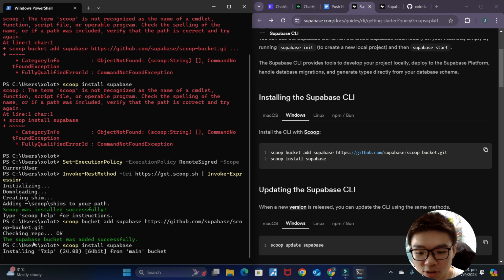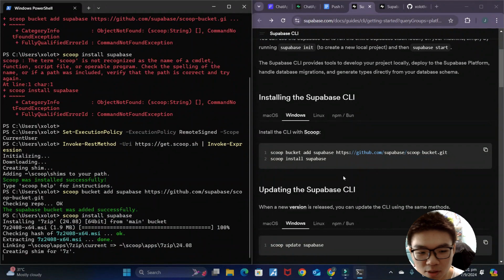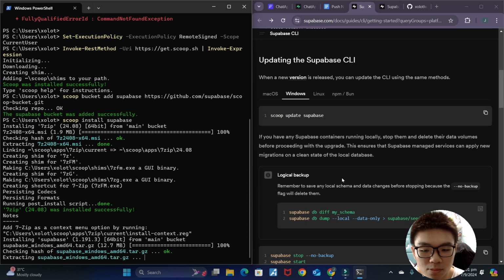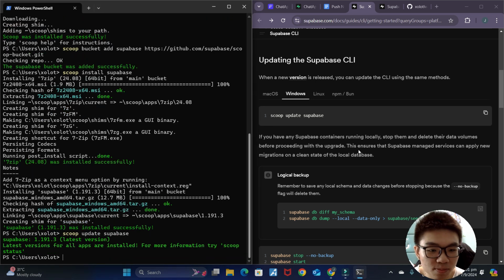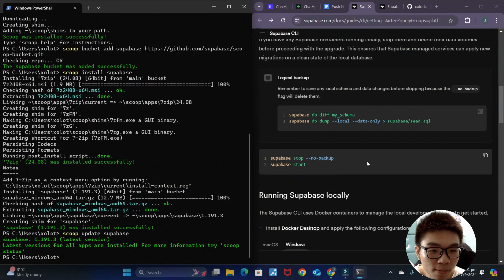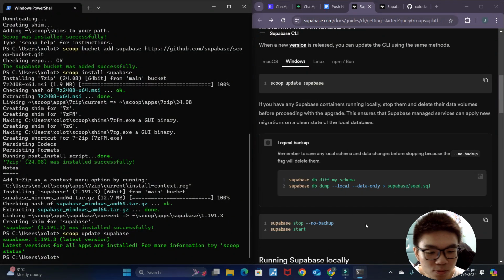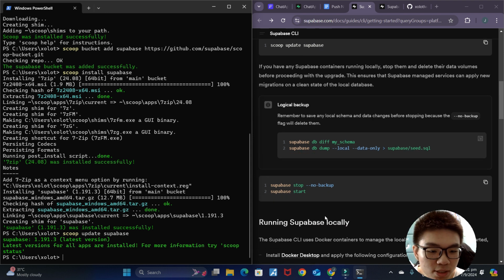And you can see that there are no more errors over here, and the Supabase bucket has been added successfully. Now we can scroll down and continue following all the instructions. So scoop update supabase. And you don't need to follow this because we don't want to start a new Supabase instance.